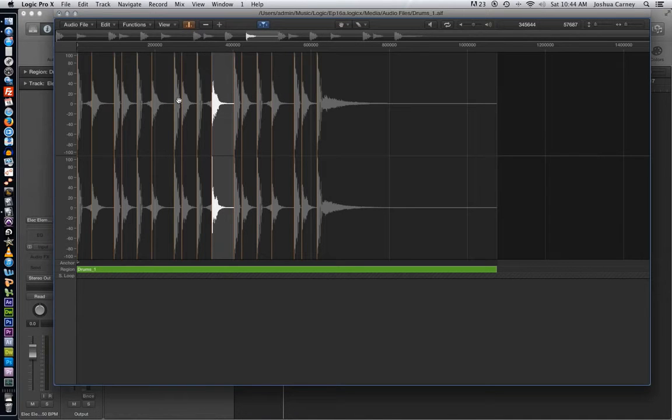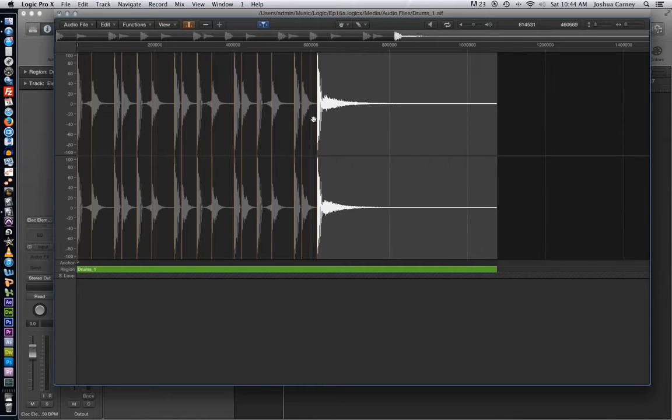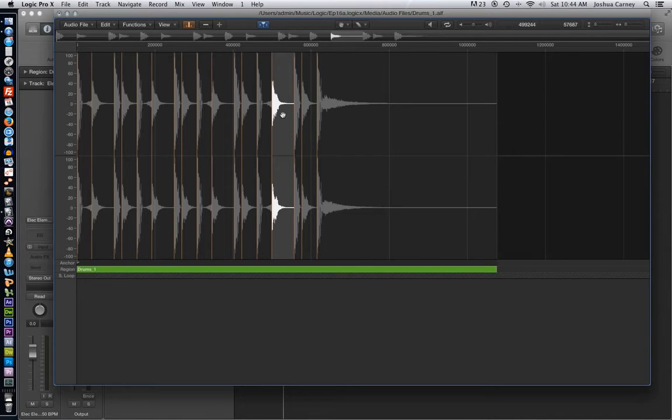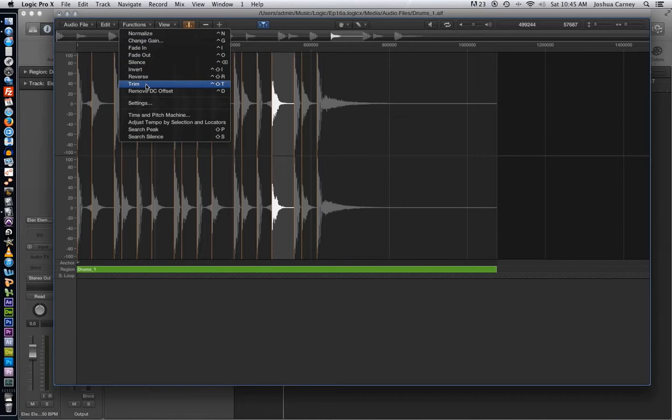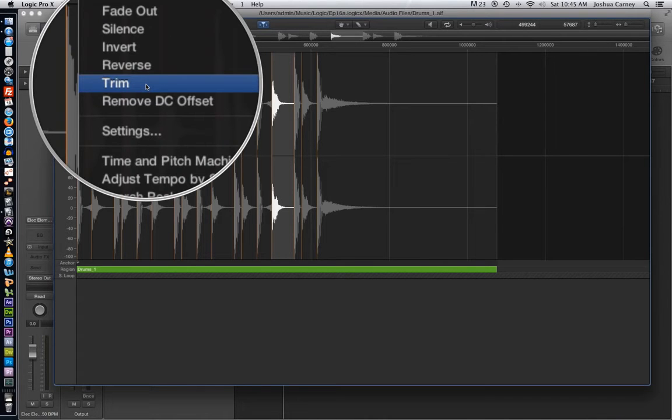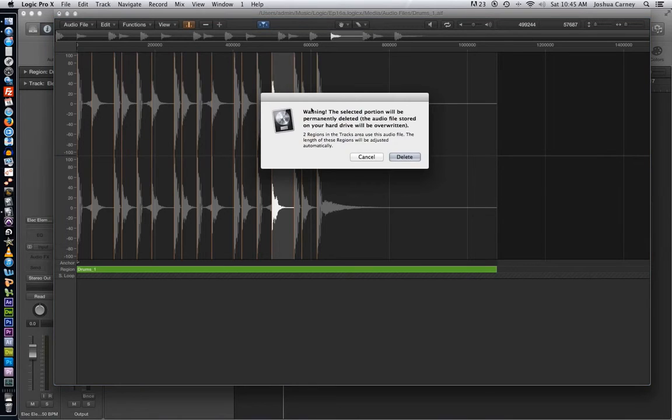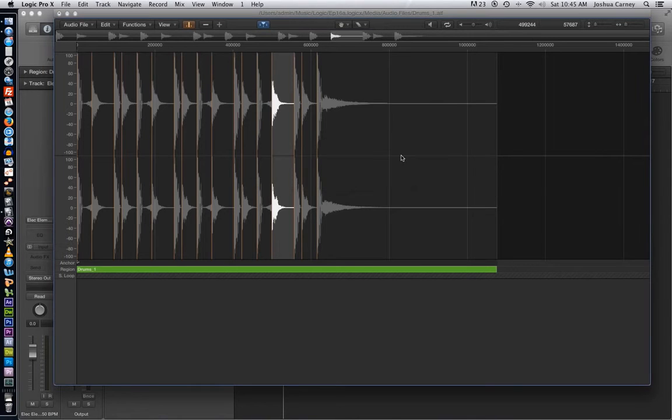Now, the cool thing about using transient edit mode is you can find maybe one little sample of a drum loop or one little note or a chord from a song, and then you can drop it into a sampler or reuse it as part of your song. The way you do that is you double click on it in between the two transients there. You go to Functions, Trim, and what this is going to do is trim everything around that little selection that we made there.